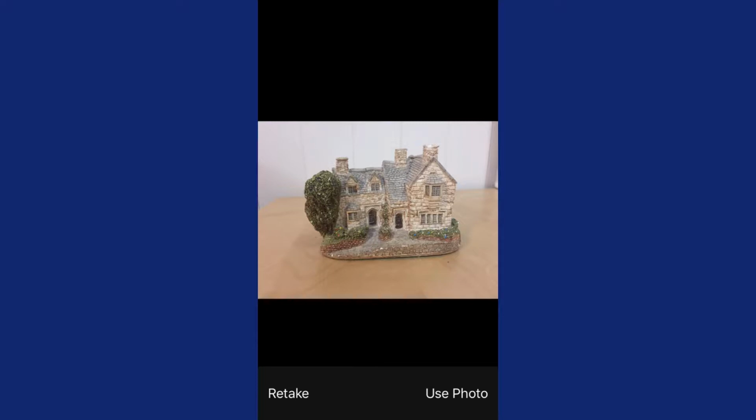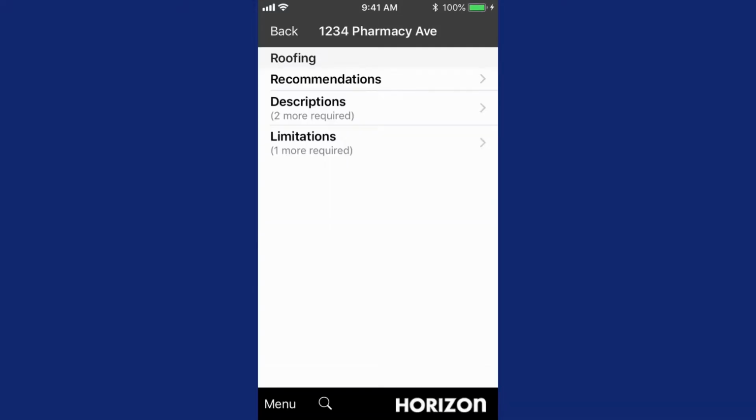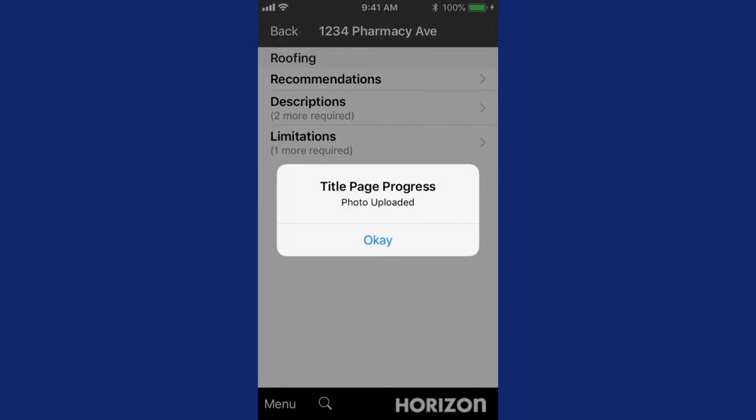Once you click Use Photo, it will instantly be uploaded to the cloud. It is best to take most of your photos in landscape mode as they will look better on the final report.